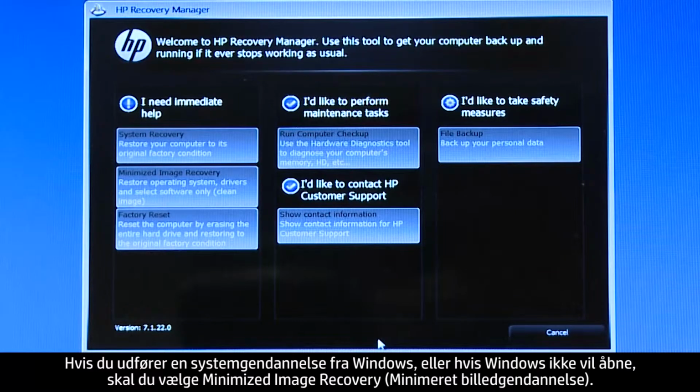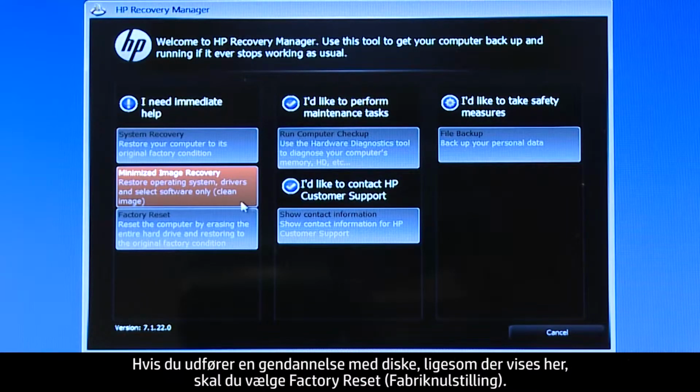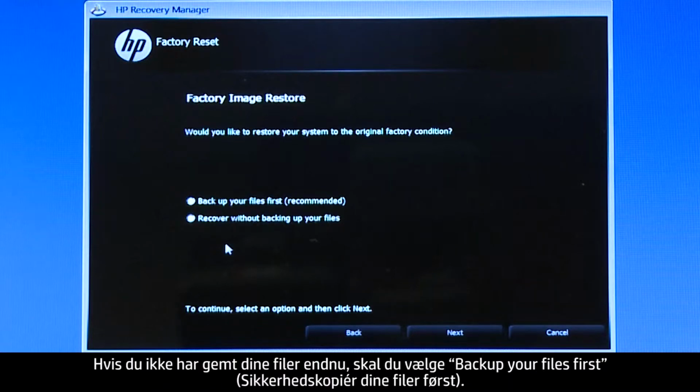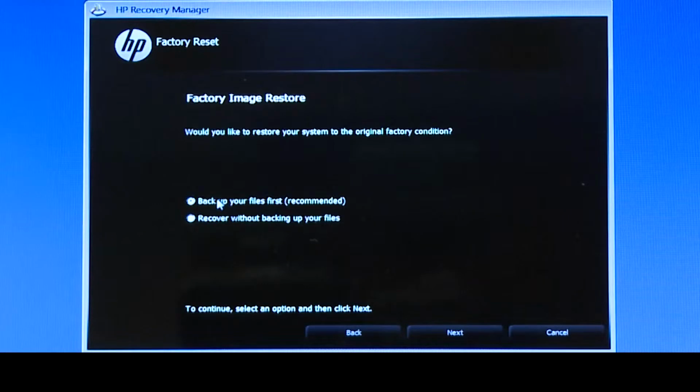If you are performing a system recovery from Windows, or if Windows will not open, select Minimized Image Recovery. If you are performing a recovery with disks, as we are showing here, select Factory Reset. If you have any important files on the hard drive, you must back them up at this point, or they will be permanently destroyed by the recovery process. If you have not yet saved your files, select Backup Your Files first.